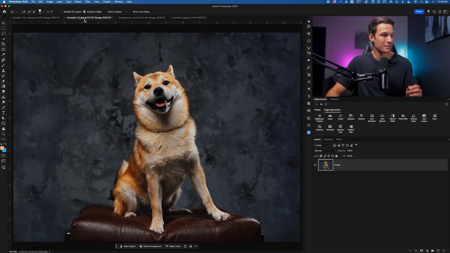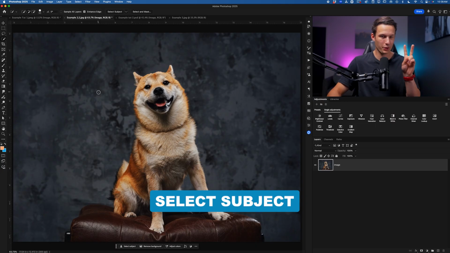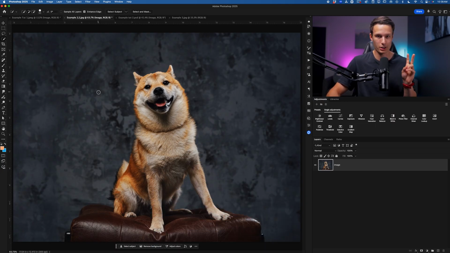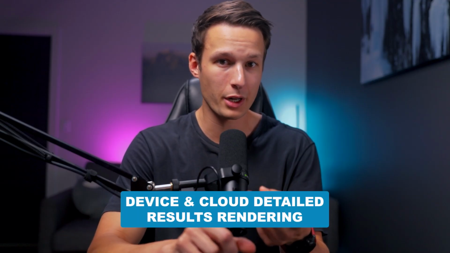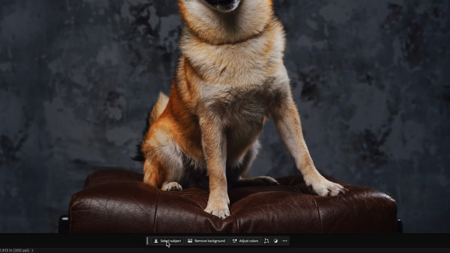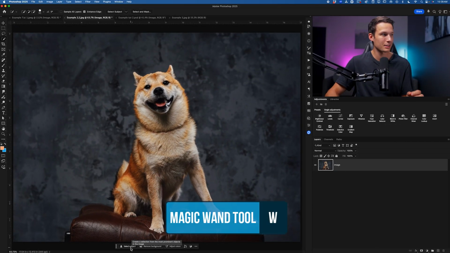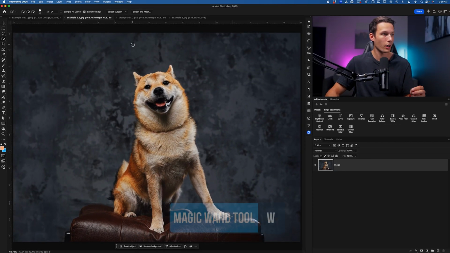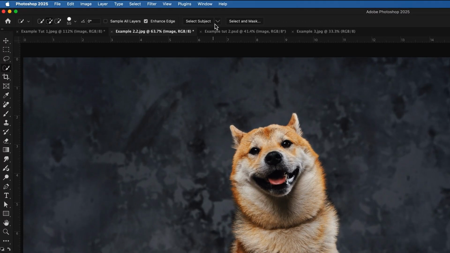But in this next example, the tool that I'm about to mention, I only like when we change this one setting. So that next background removal tool is Select Subject, but there's actually 2 different kinds of Select Subject in Photoshop. We have the device rendering and cloud detailed results rendering. Now, by default, you'll see the Select Subject button in the contextual taskbar while your image layer is selected. But if we access any of our W shortcut tools, we also have a Select Subject button up here with an arrow that we can go and choose where our selection is being rendered from.